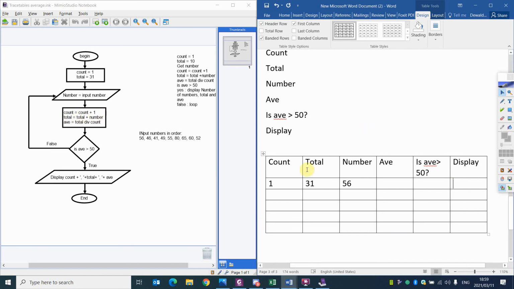So what is count at the moment? It is 1. So what is 1 plus 1? It's 2. Okay, then we go to the next one. Total equals whatever total was plus number. So whatever total was, total is 31. What is 31 plus our number 56? 87, sir. All good? Everyone with me? Yes, sir. Okay, so it changes here. My total changes, and that's why I change it over here inside my trace table.